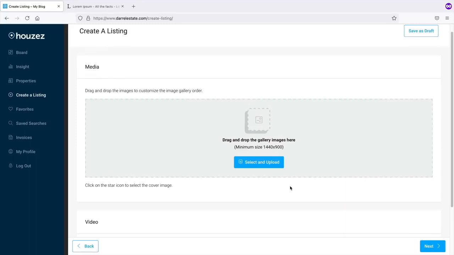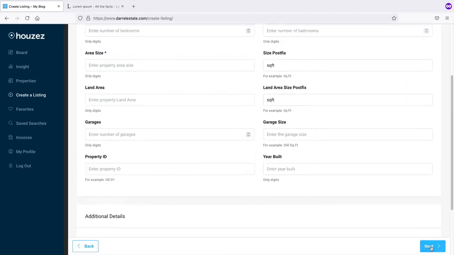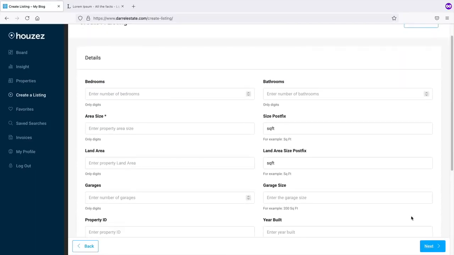All right, so after they've created their listing, they will be invited to upload their media. Now, just a reminder that they will not have access to the admin's images, so they will have to get their own images and upload them by themselves. All right, so I uploaded some images and I'll click on Next. Now I'll go ahead and enter in some details about the house.